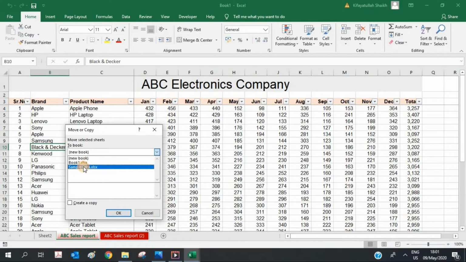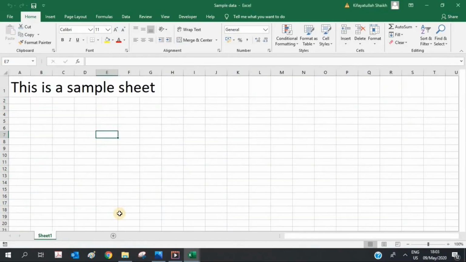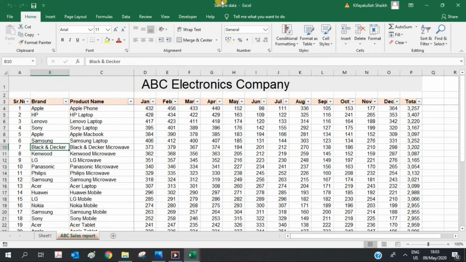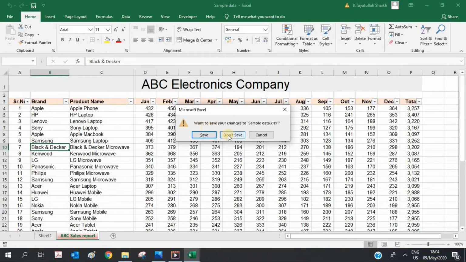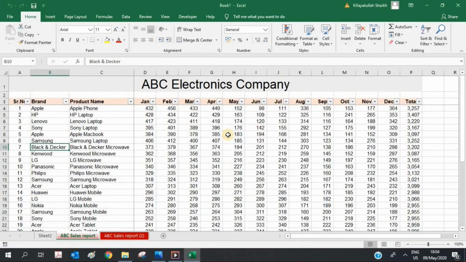Now let me move this sales report to another file. I will just click this sample data file and it will ask me the same thing, whether I want to move to the end or where. So I will just click move to end and I want to create a copy of this file. Otherwise the current sheet itself will move to the new workbook. So I'll create a copy and then OK. So now this sheet has been copied to this sample data file. I will just close it because I don't want it. So back to our original file. Let us see the next option.